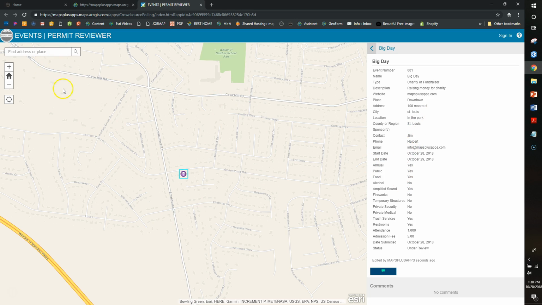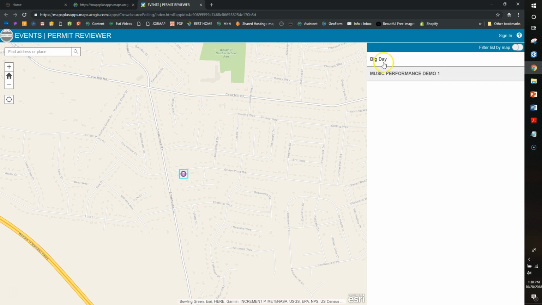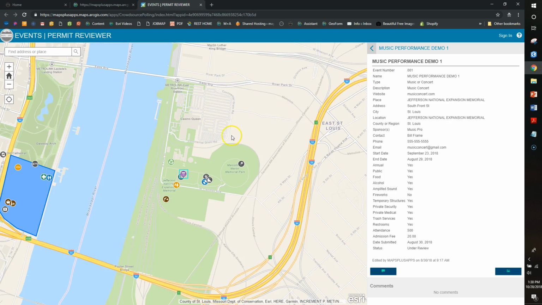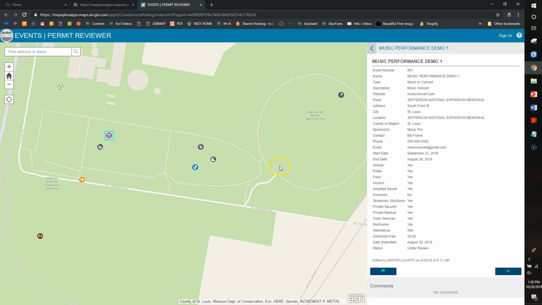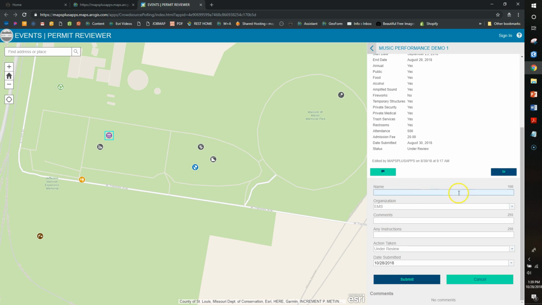So here is where your other departments can look at what's going on. Let's choose the music performance so that we can be in the same location. So they can look at what's going on and see the location of your security, your health, your restrooms, any of those types of things. Maybe your fireworks going off. And here they're able to submit comments.